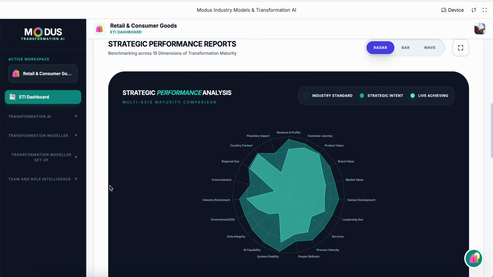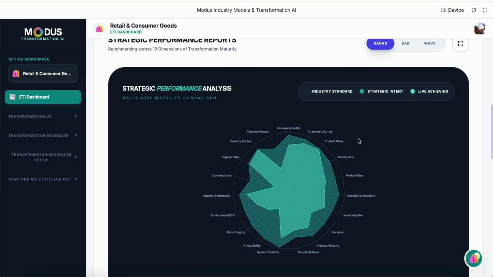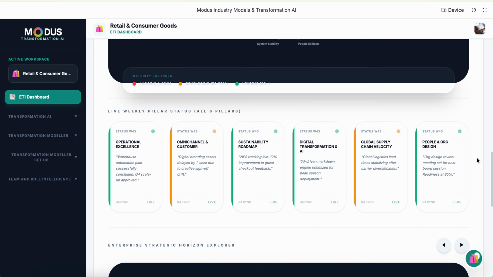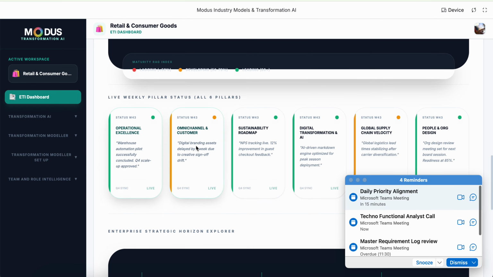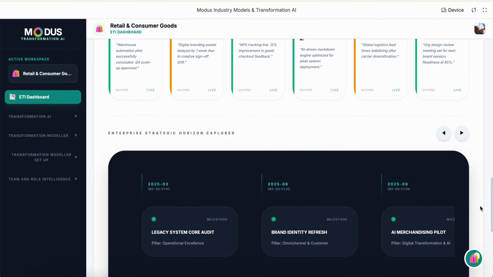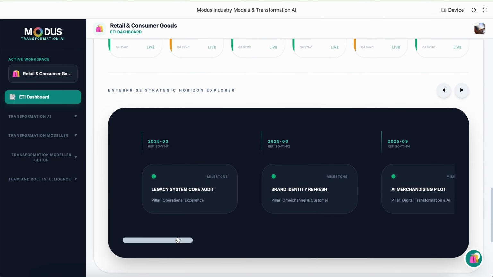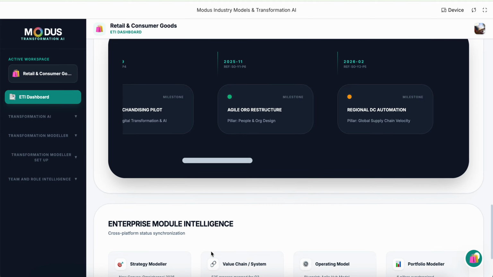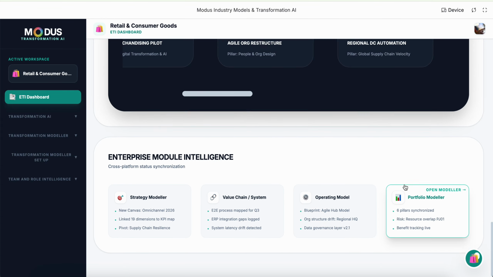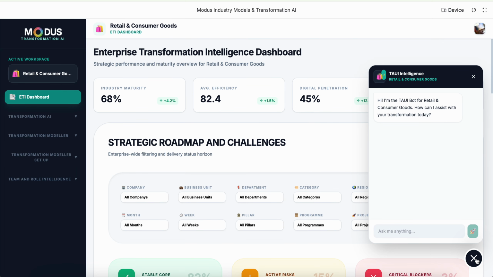We then have, at a very top level, a lot of lenses in transformation. We can see where they stand. We can have various types of graph. All this is configurable. Then we go into a weekly transformation status, where we unlock what's happening in each of the transformation exercise. We can drill down into a roadmap of what's coming, and then we will have quick updates on each and every transformation module.